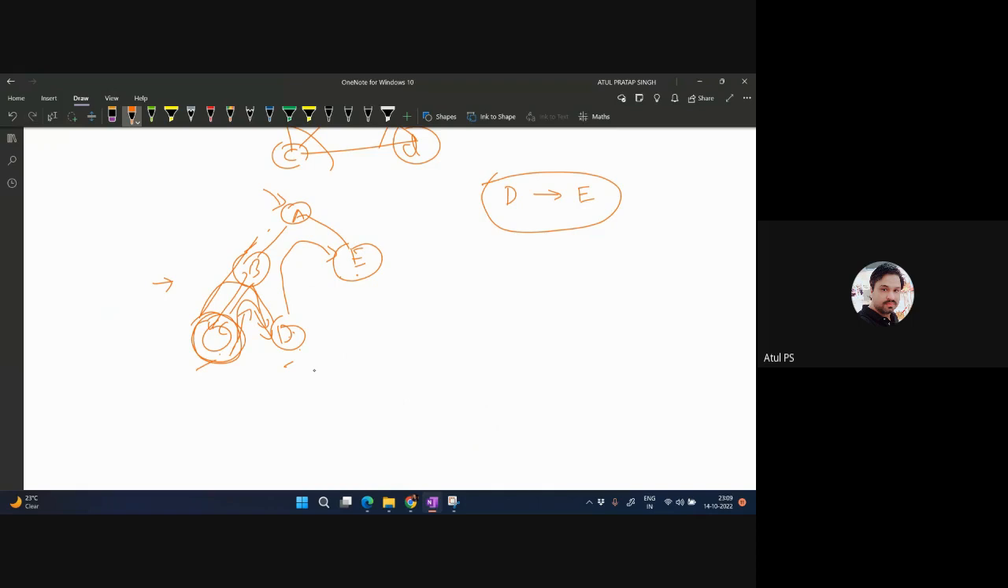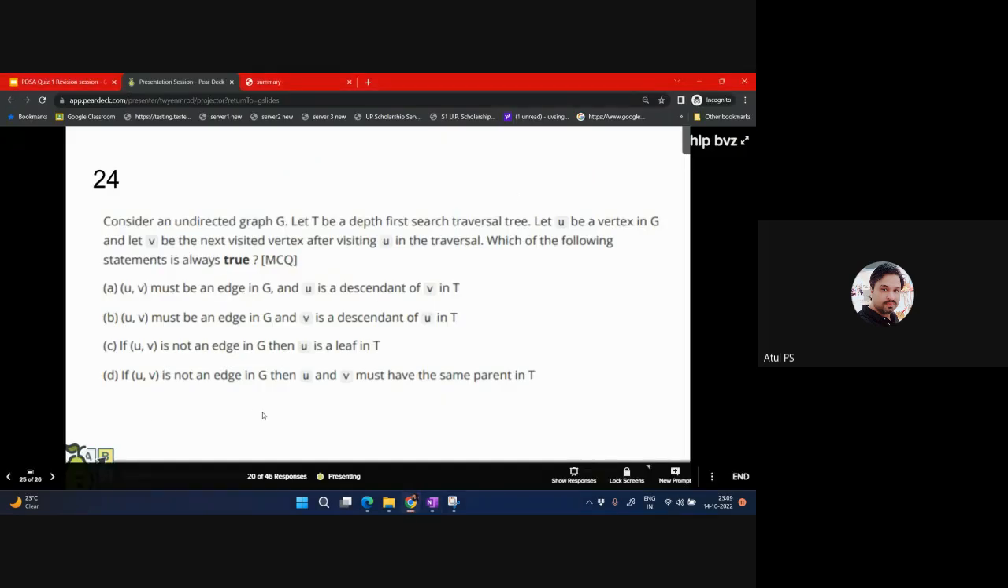So if C and D is not an edge in the graph, this is the possibility when we are traversing D just after C. You can see it in that way. So here D is also a leaf node. There is no other node available. So option C is the correct one.